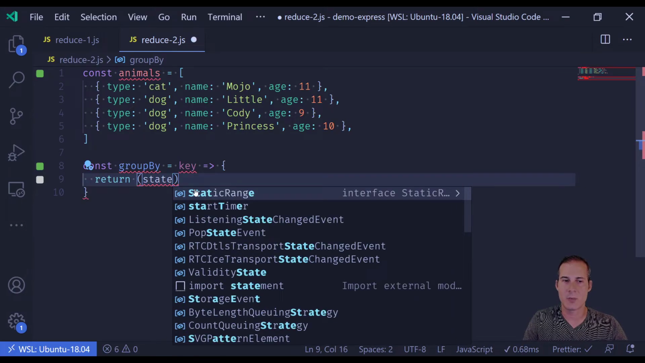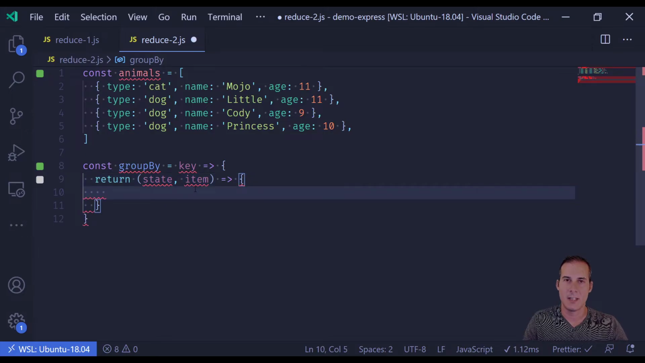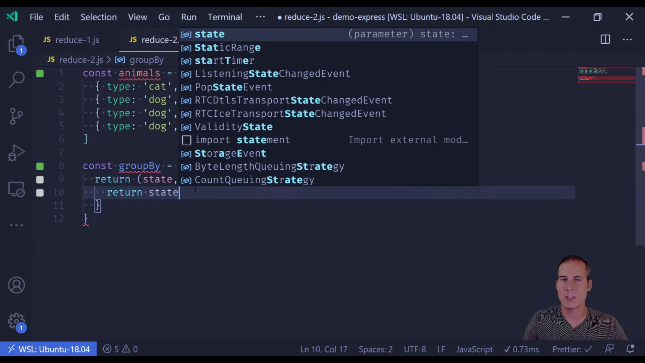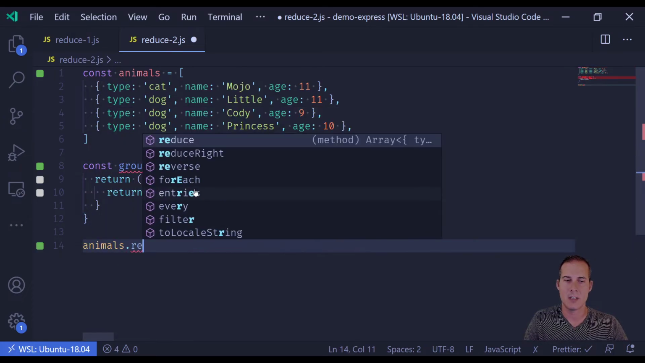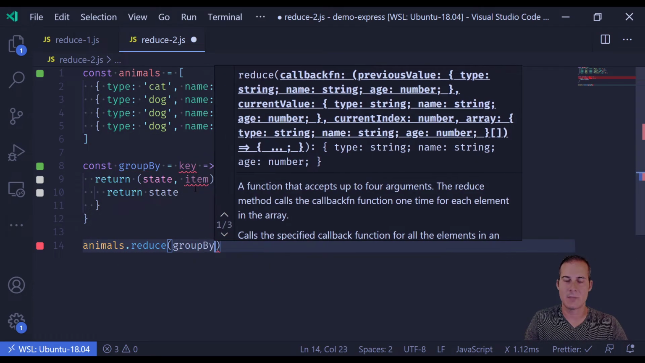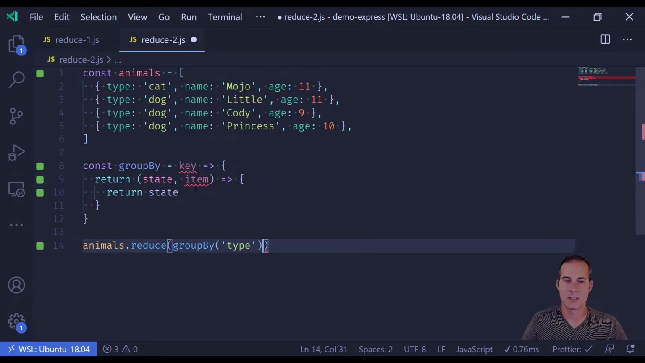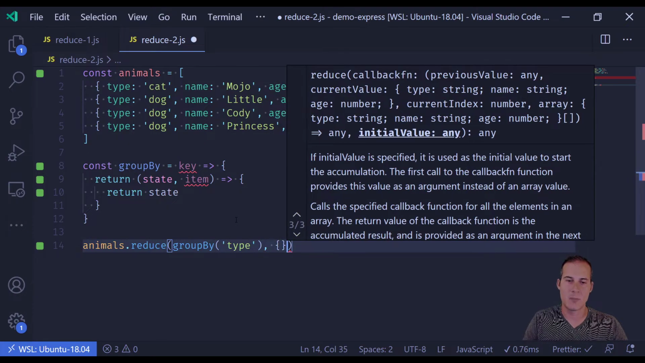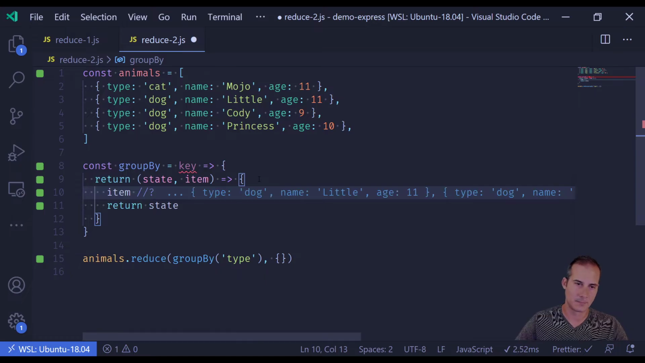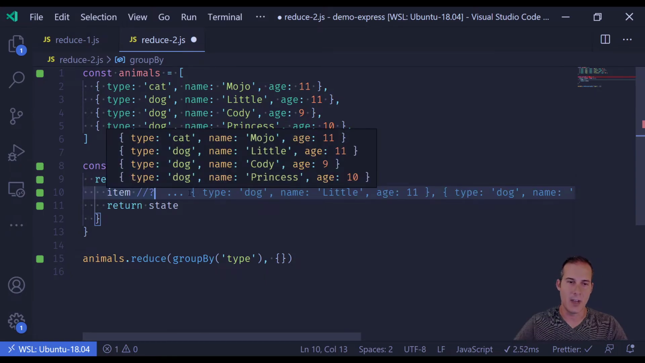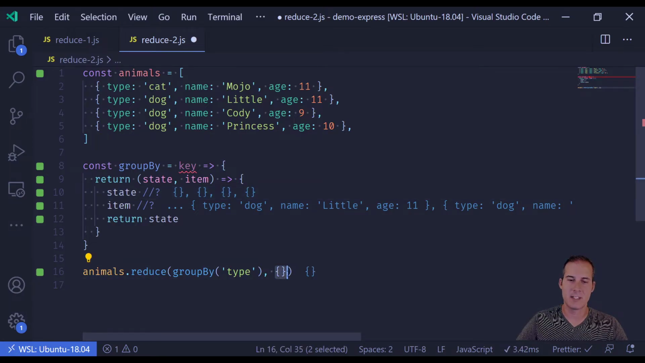Because it's our reducer, it starts with a state and has an item. And right now I'm just going to return the state, which means the reducer is going to do nothing. So now I'm going to call animals.reduce. I'm going to pass in my groupBy, give it a key which is type, and also my initial state, which is going to be an object. So now I'm going to go up into my reducer and just look and see what the items are. It's just what we expected, each item in the array. And state is just going to be the initial object that I passed in at the beginning.